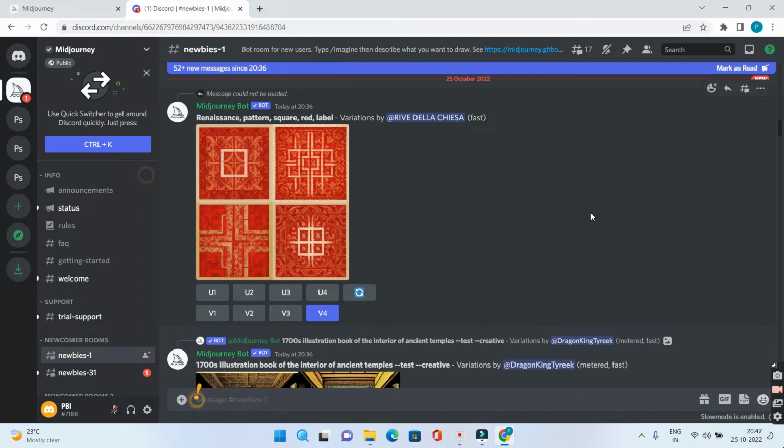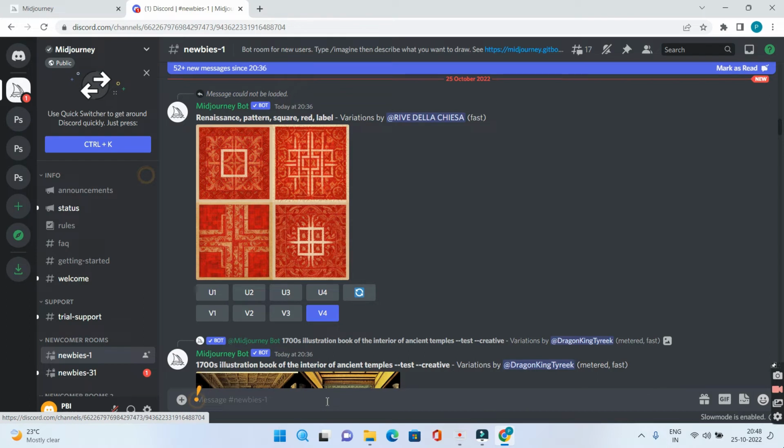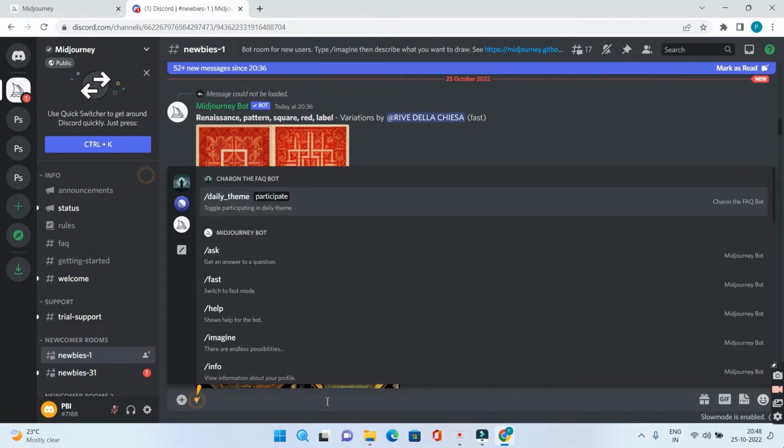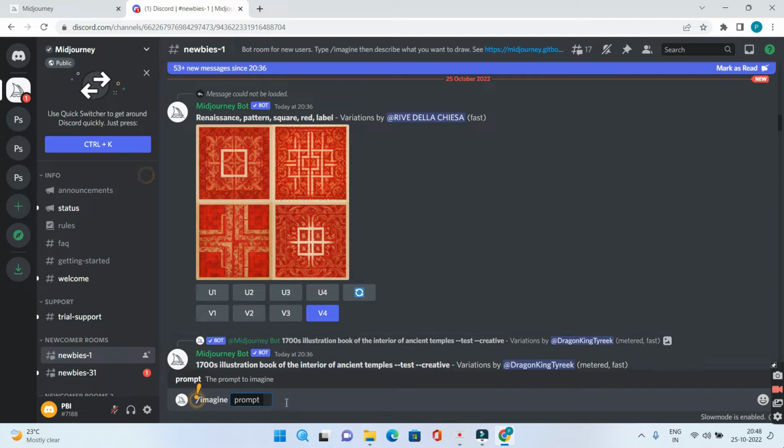How can you create the magic, right? The magic comes over here, called message. All you have to do is, under the newcomer rooms, click on any one of these options, newbies 1 or newbies 31, and you have to place your cursor over here and type in slash and type in something called imagine. This is going to be a prompt which will help you to go ahead and write a text based on which the AI will try to generate an image.